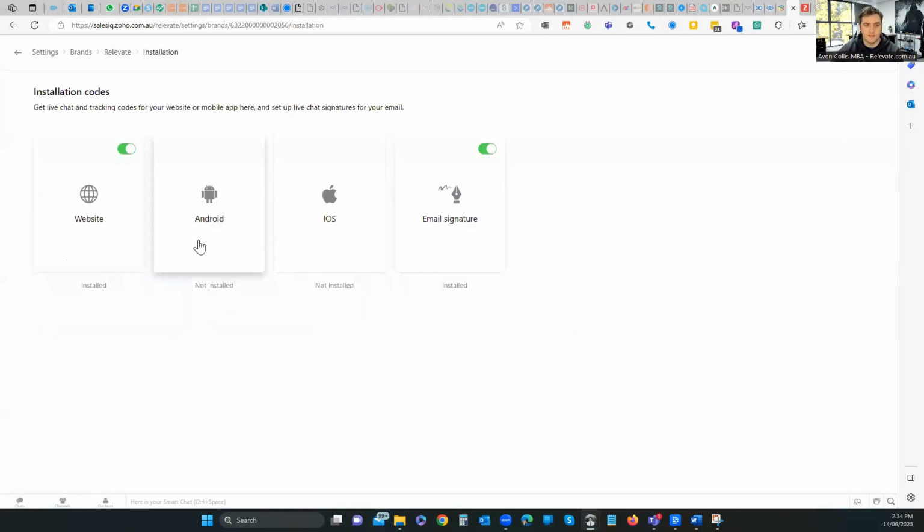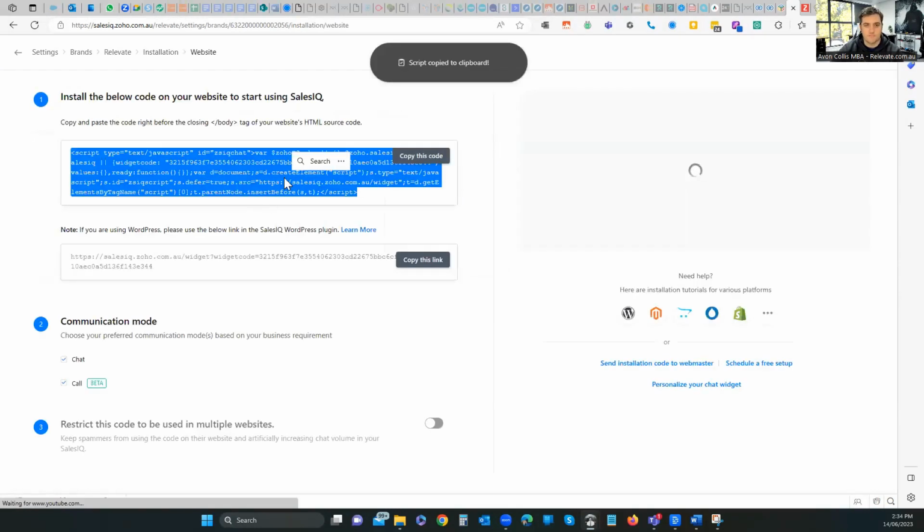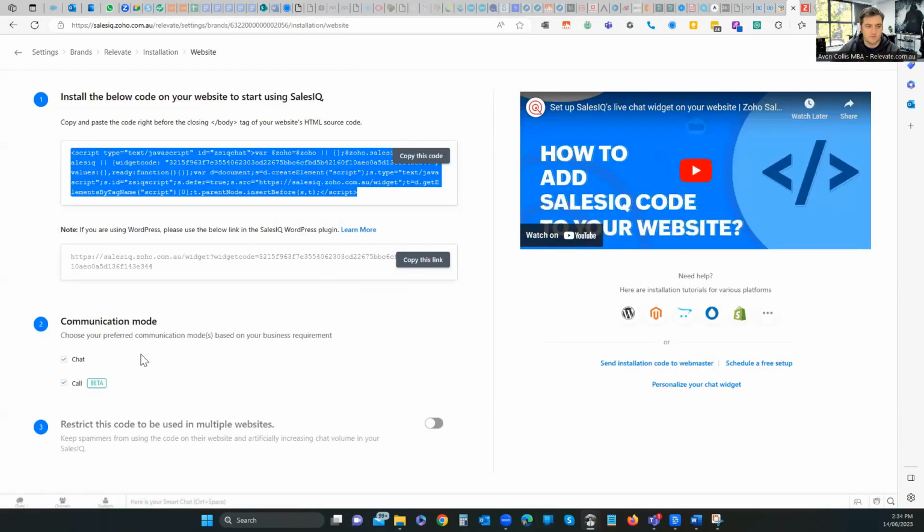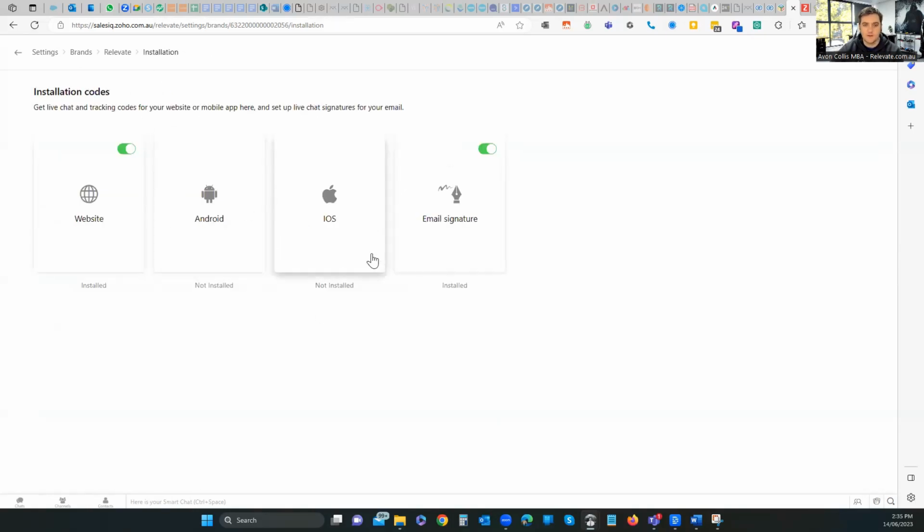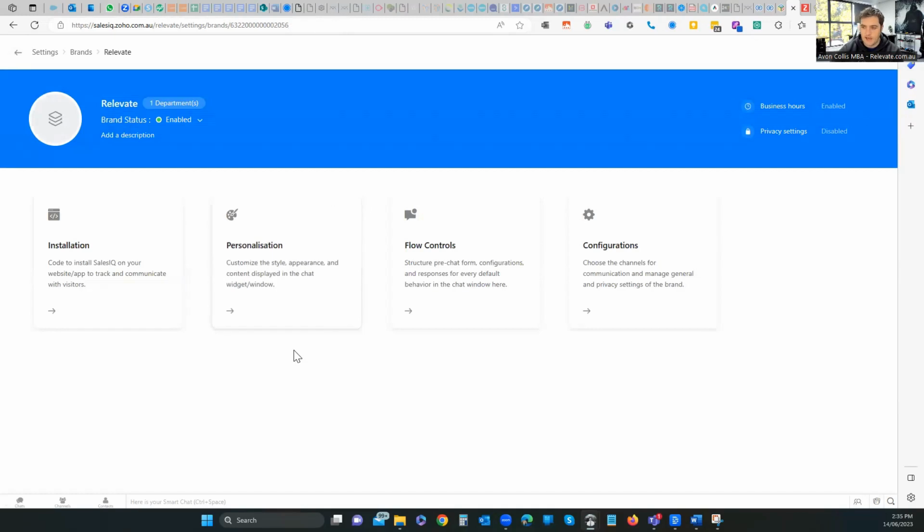So you might have the installation code, and let's just say we want to grab the website, and then we can grab the code. We can apply that into the website, and you can decide whether you want that to be chat and call, or just chat, or just call. And then you can restrict on whether that's on multiple websites or just one, or you can put it into a link, etc. Let's go back. You can use the chat feature inside of the application. If you're building an app and you want to make sales embedded in there, then you can do that here.